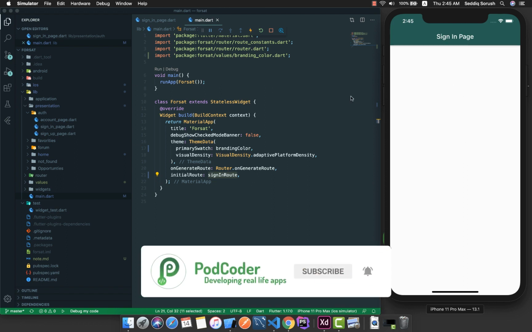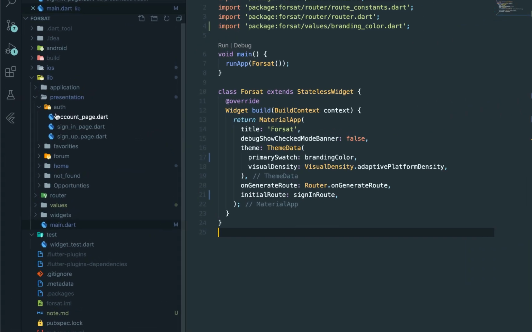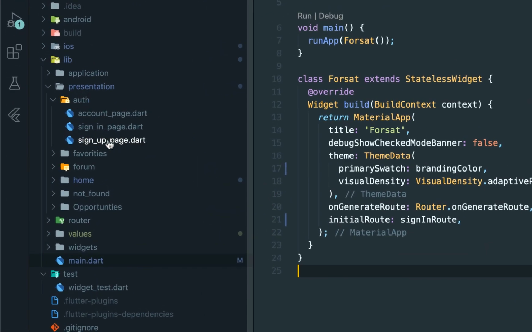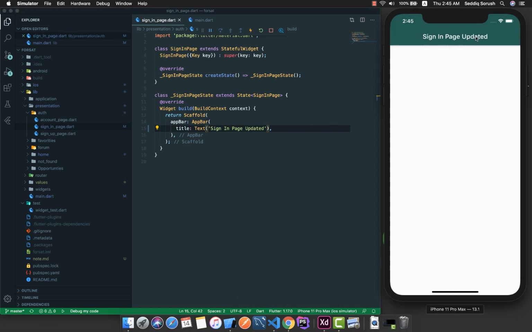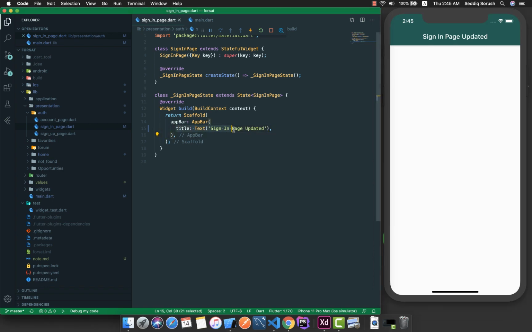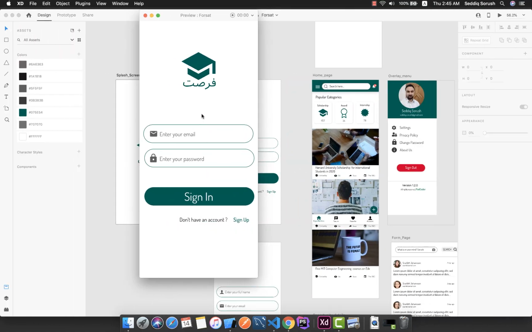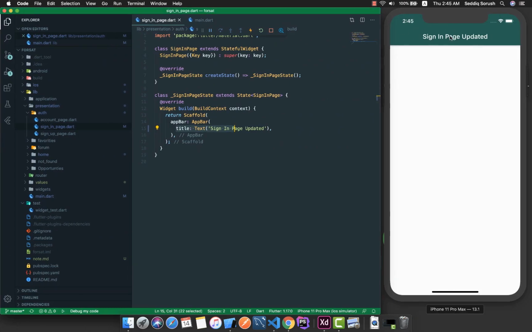This is our sign in page, and let me go to the presentation, auth, and sign in page. Here we have this sign in page written here. So if I update it and save it, you can see that it is changed. So this is where we can work. But if you look at the design for the sign in page, we don't have that app bar with that color and this title, I mean.